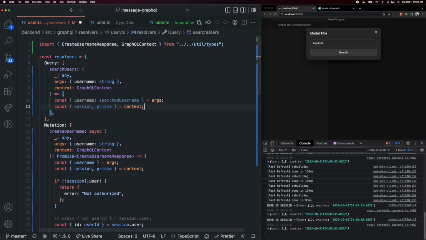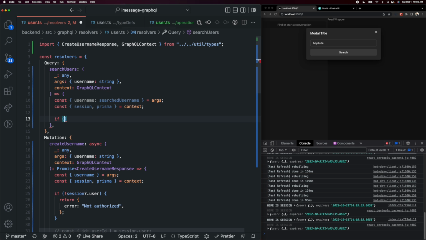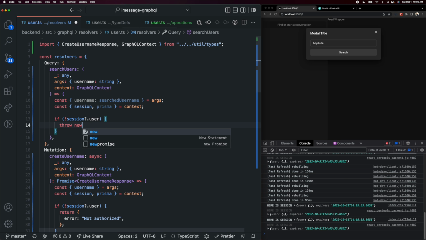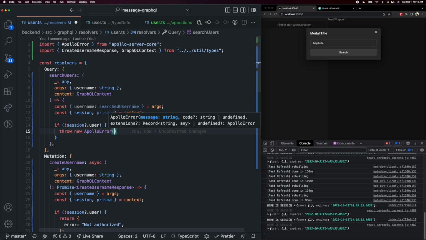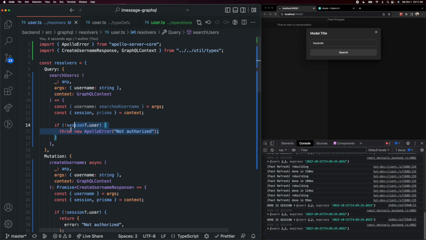And we are going to destructure our context so that we can grab our user session as well as the Prisma client. Now we want to secure this resolver against unauthenticated users, just like we did down here in our create username mutation. So we can say if there is no session.user, we are going to want to throw a new error. And in order for this error to be caught by our Apollo server, we can specifically throw an Apollo error. And Apollo is going to automatically catch this error and then return it to our front end. And then as an argument, we can just pass the error message. And in this case, we're just going to say not authorized.